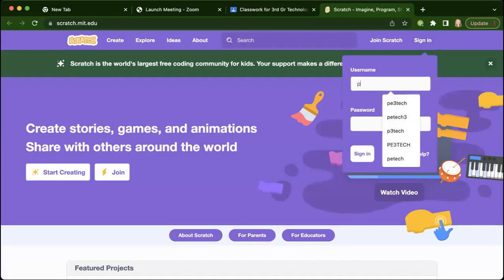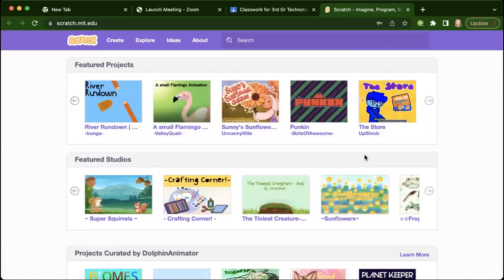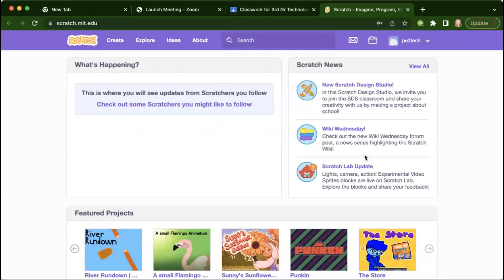Our username is PE3Tech, and our password is Sprite. You should have seen the password and the username on the whiteboard in the front of the room on the side. And a lot of you saved your password the last time we went on, so probably saved, but in case. Now, once you've signed in, you should see PE3Tech up in the corner.